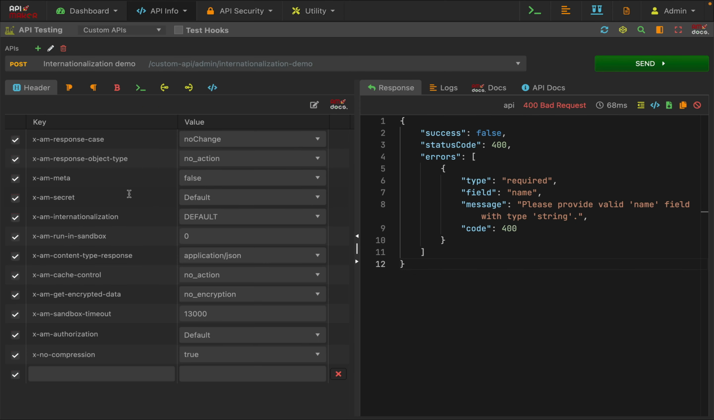In the header, we just need to pass the user's language. In this case, let's say it is Gujarati. We'll send it and it will throw the error message in Gujarati. If we pass the user's language as Hindi, then it will show the error in Hindi. We can simply show this error message to users in a UI.